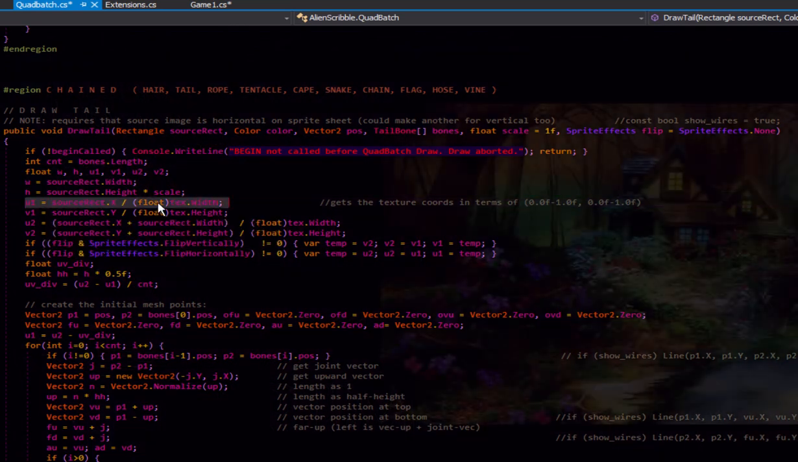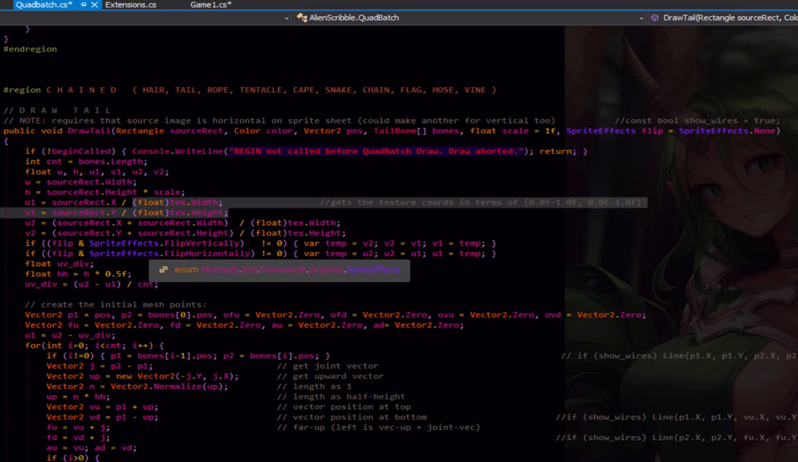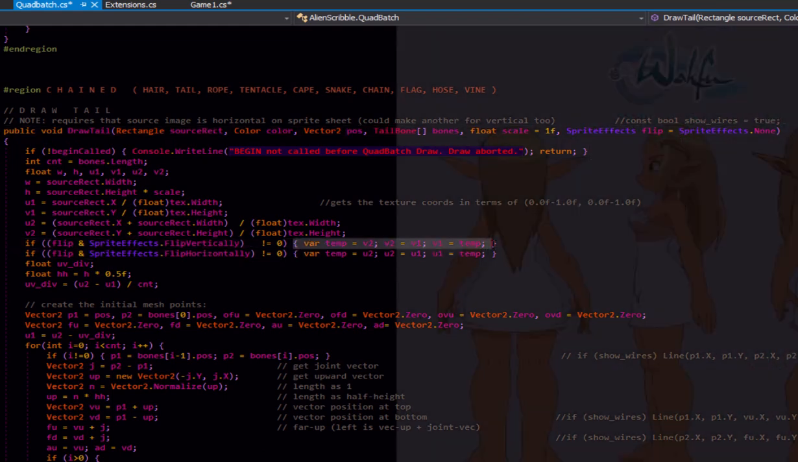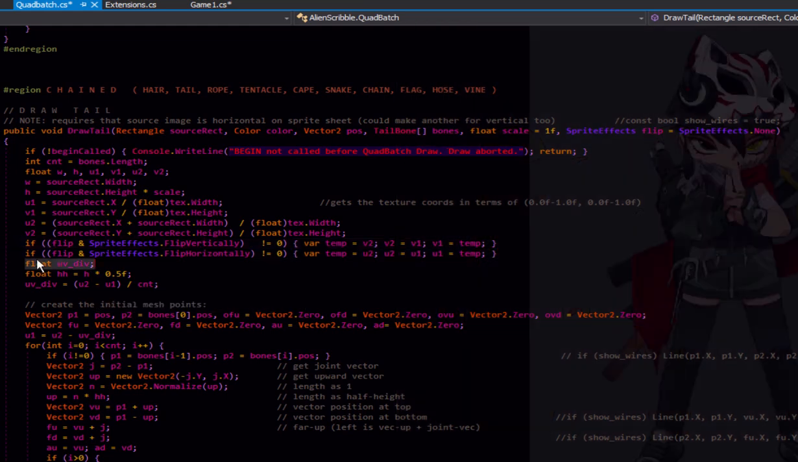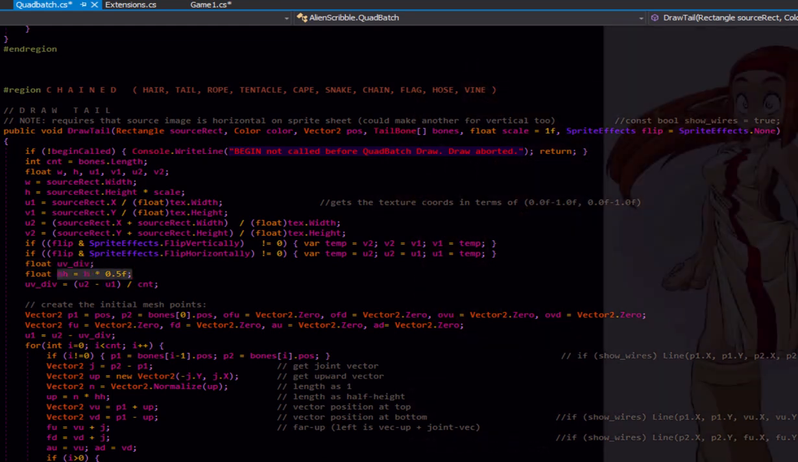We get the initial UV coordinates by taking where they start on the texture map, dividing by the texture width and texture height to get it into a 0 to 1 space. And we do that for the bottom right corner as well. If we have any flipping going on, we can flip those coordinates with this. This is going to be used as our UV divider, which is basically the amount that we're moving U1 and U2 to the left each time we go through a link in the bones. This here is half the height, so from the center joint we're going to measure up half the height upwards and downwards from there.